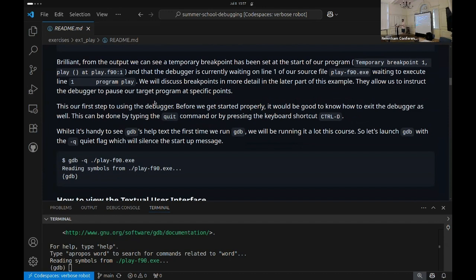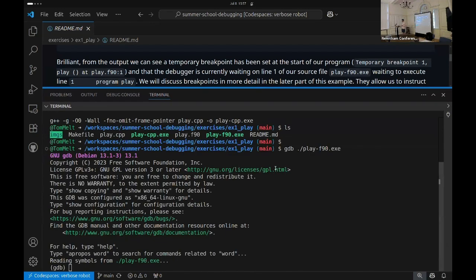Has anyone not got the codespace set up? I want to make sure that everyone can at least run make and then run GDB. So has anyone not got this far to GDB? If you haven't, just put your hand up and we'll come around and get you started.